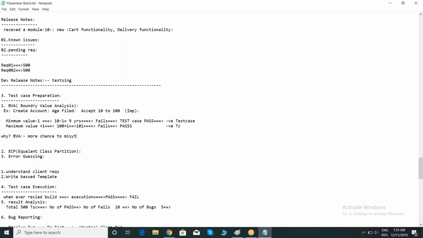Who will make the mistake? The tester or the developer? We are not going to implement, so the developer is going to implement, and we are going to test it. The developer may make mistakes on boundary values, which we have to verify by using the BVA technique.